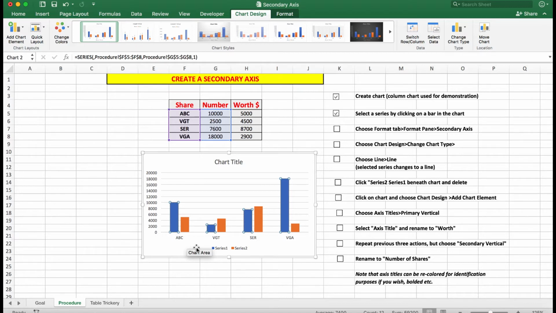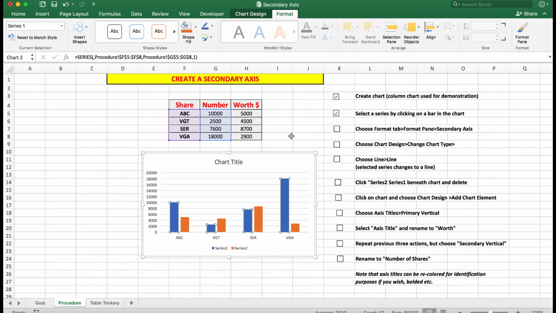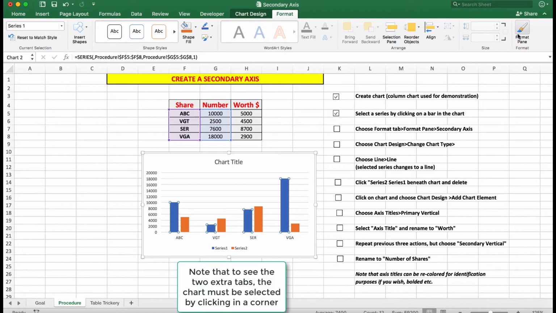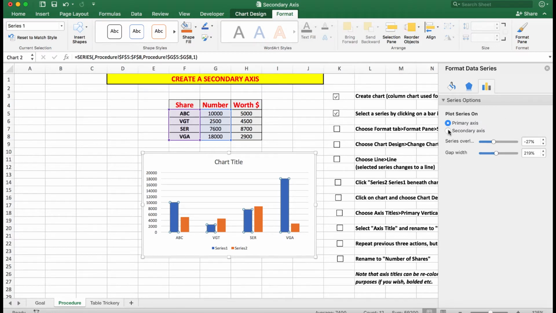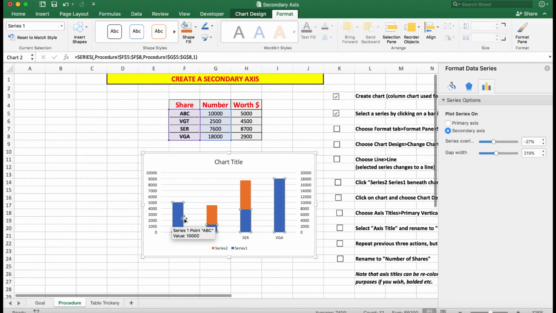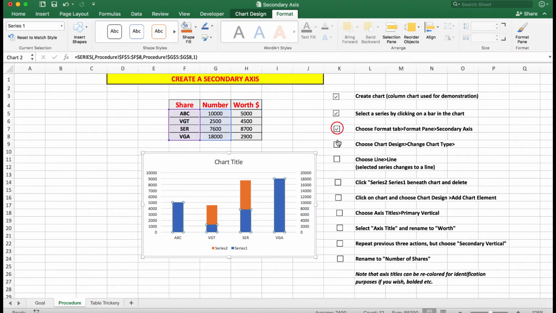Now, with the chart selected, we can see that there are two more tabs up the top here. I want to click on the format tab there, making sure that the chart is selected, and then I'm going to click on the format pane where I see a dot needs to be placed in secondary axis. So we'll place it there and I see that my chart starts to look different. We'll close the format data series. So we've performed that particular action.